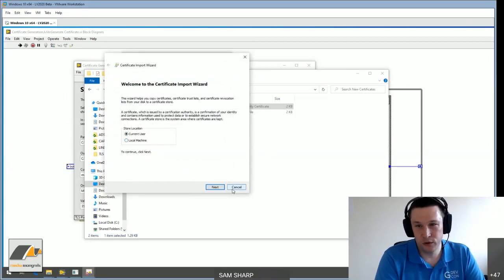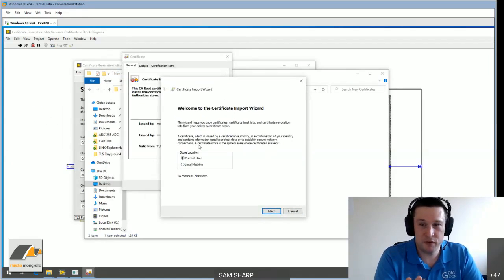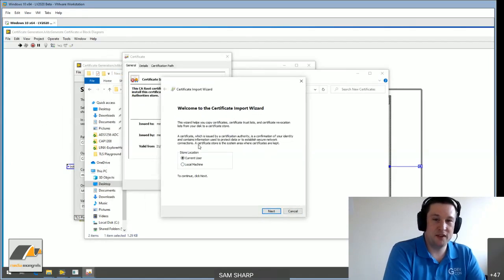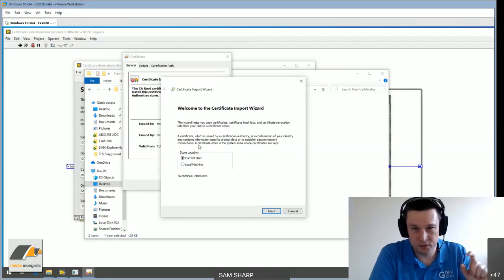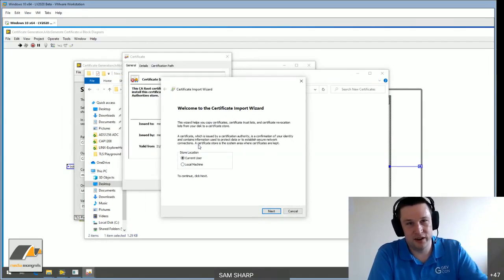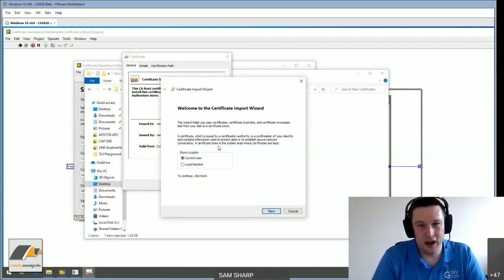And once you've installed it as a root certificate, you then basically don't need to specify it as part of your client VI, because you're adding our new certificate as a root certificate, and we can specify the client VIs to use the OS certificate store.